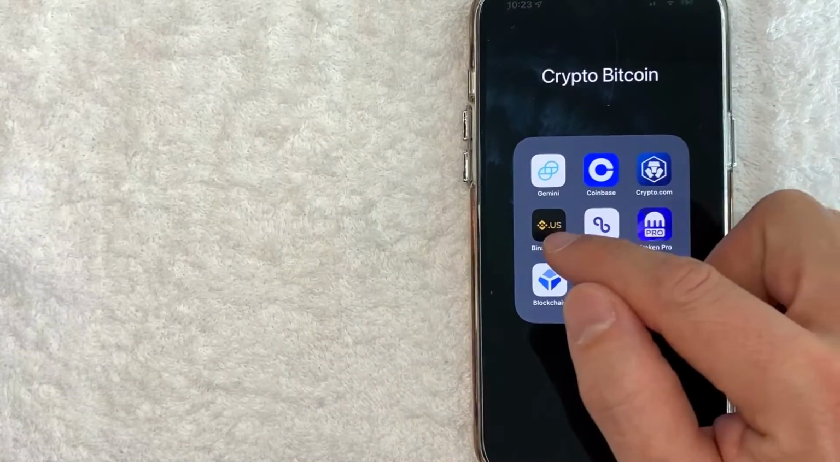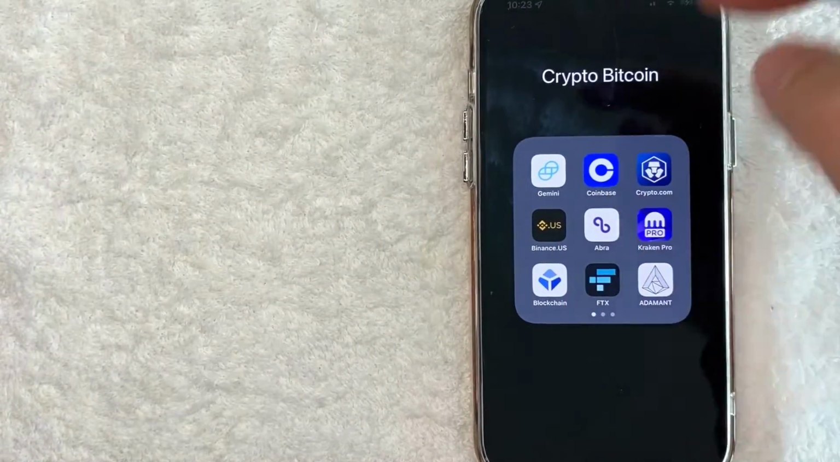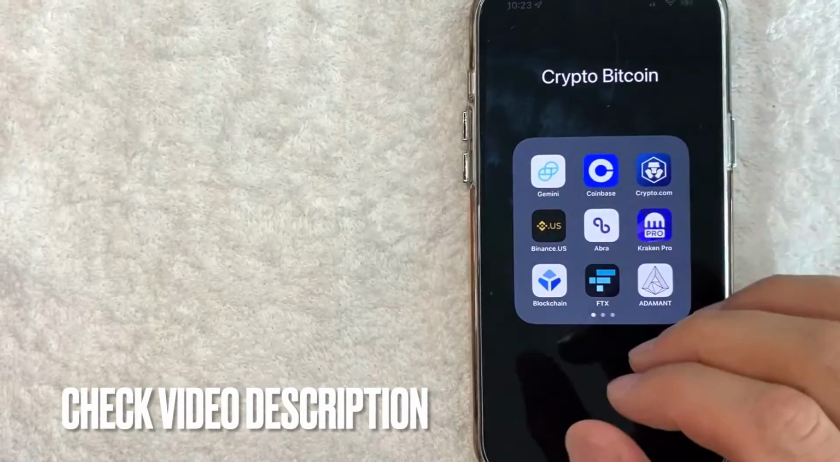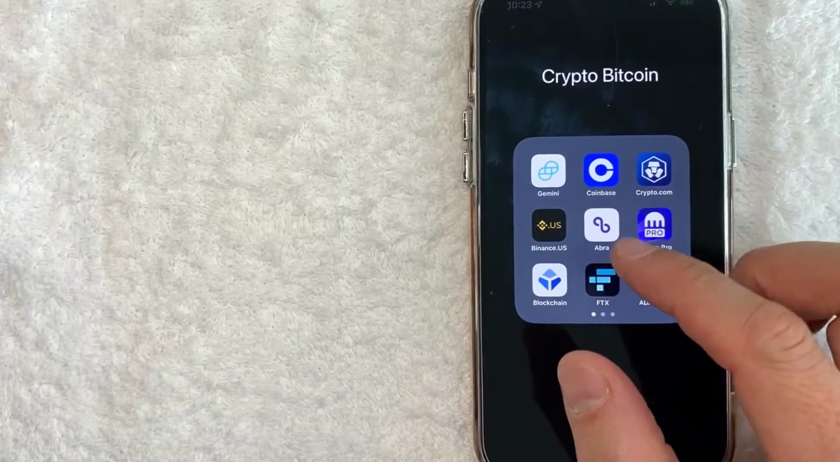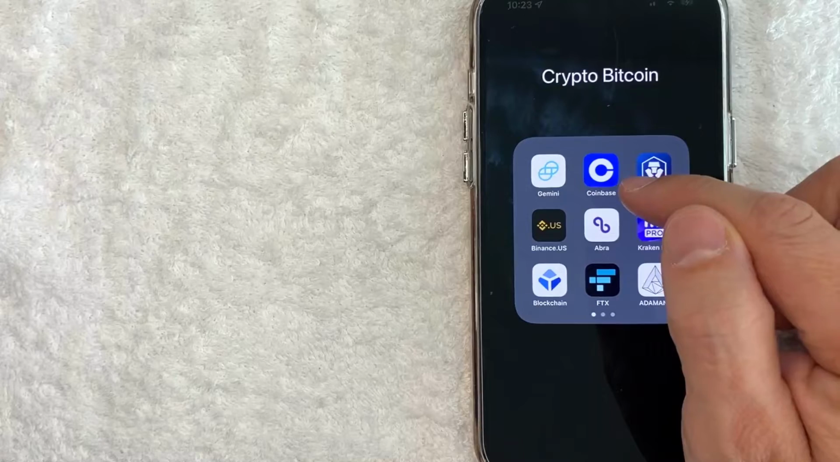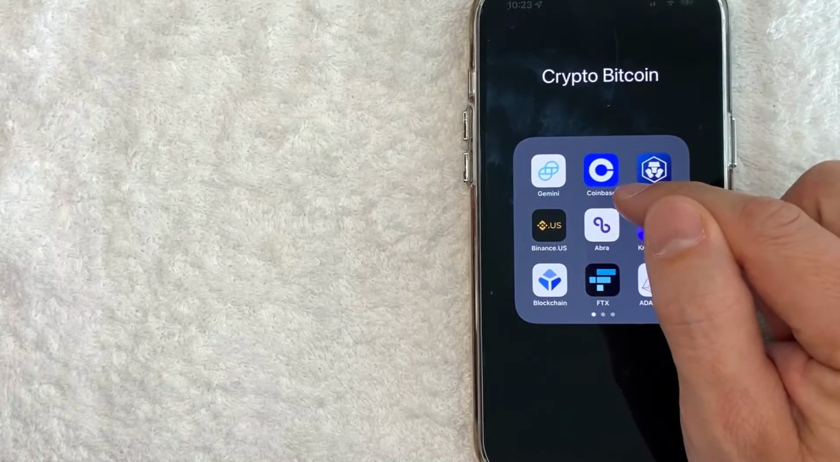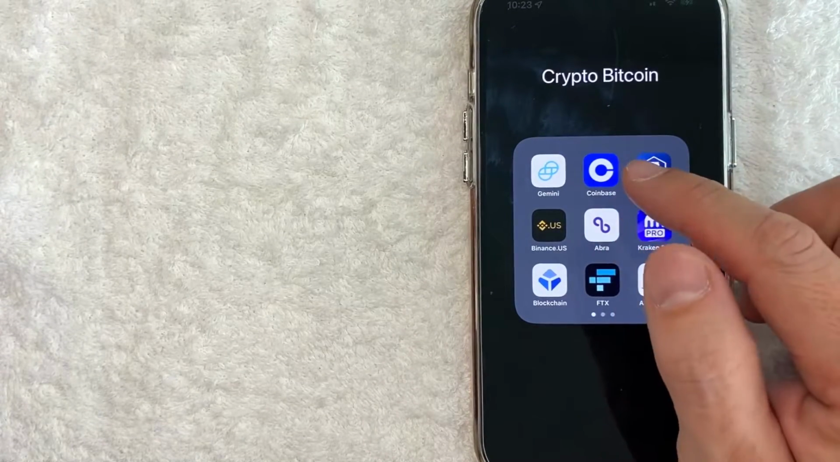It's all handled here in these two apps, the Binance and Coinbase app. Check my video description. I'll try to leave the written instructions there as well. But first, you want to go ahead and start in your Coinbase app because you need your Bitcoin wallet address from there first. So I'm going to go ahead and open my Coinbase app now.